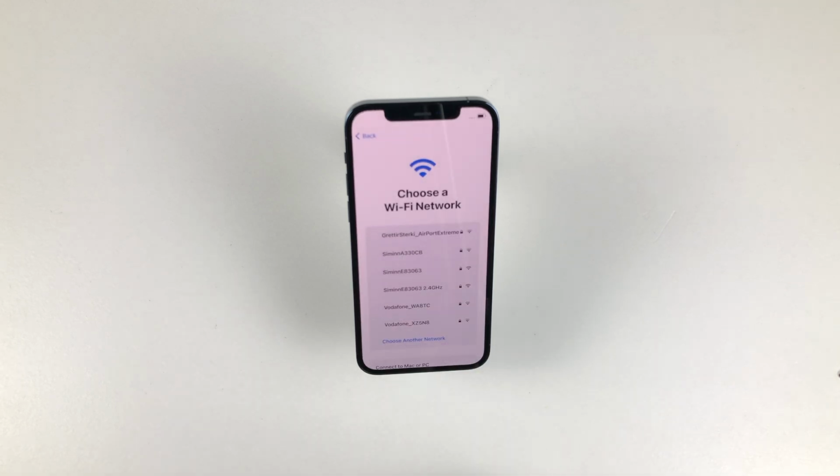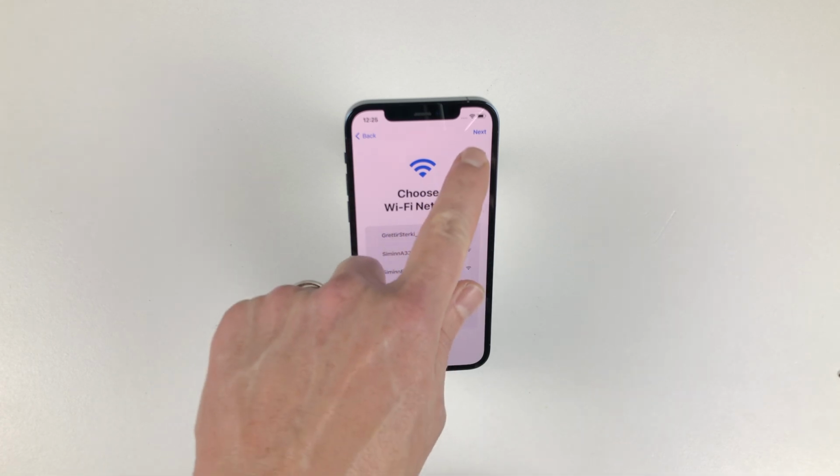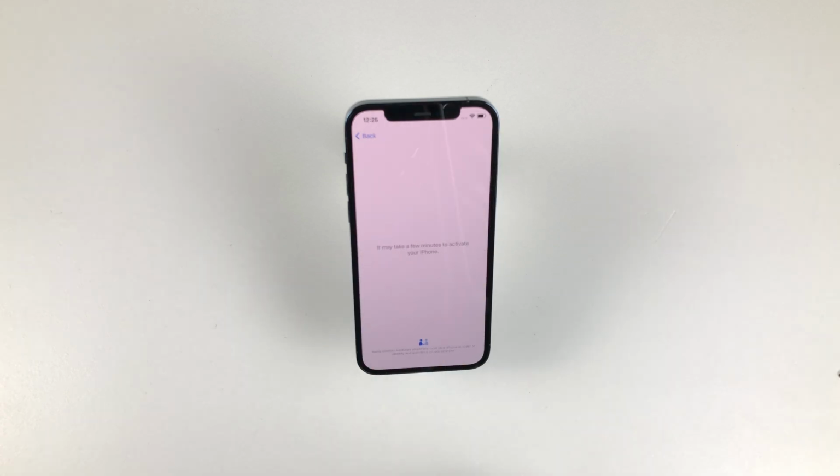Then we wait for the Wi-Fi to connect successfully. And when we see the blue tick in front of our Wi-Fi connection, it has successfully connected. And we can then click the next button up here to continue. Now the phone will take some time to go through the activation process. Let's speed things up a little bit here.